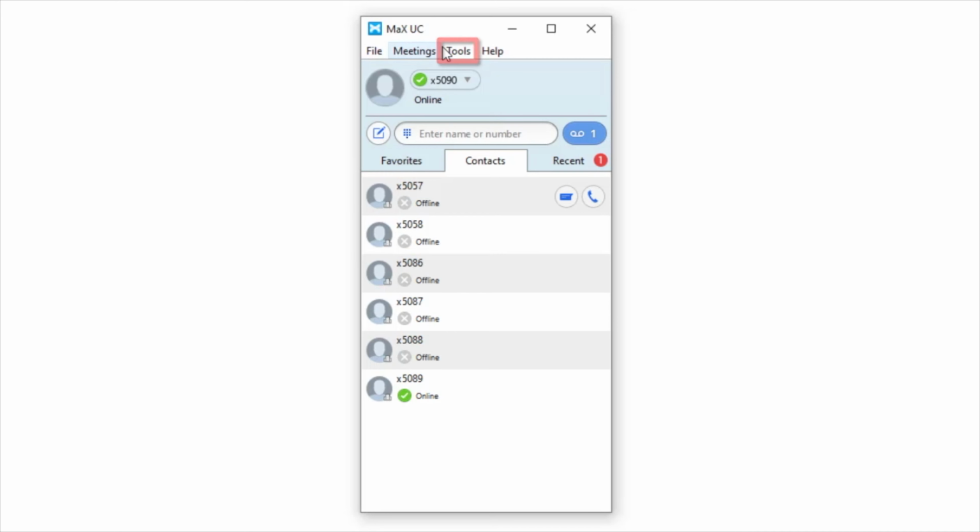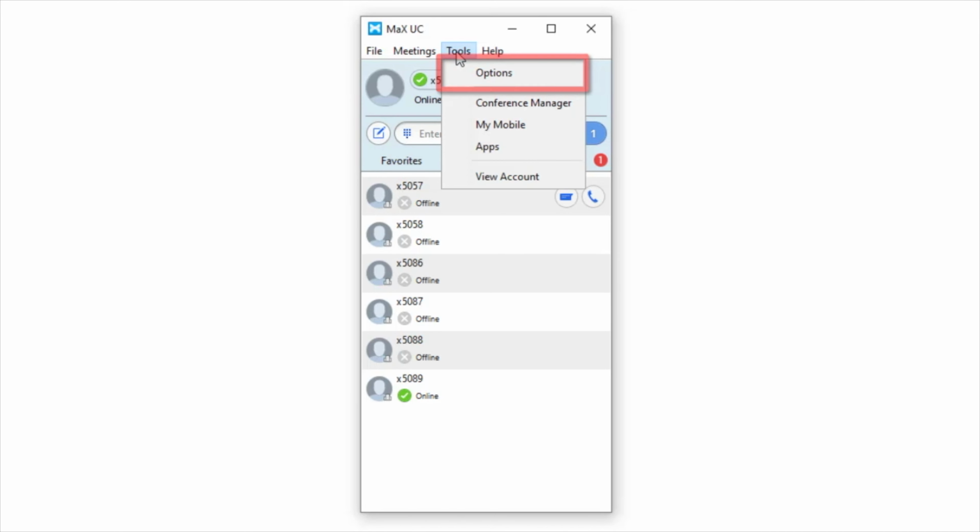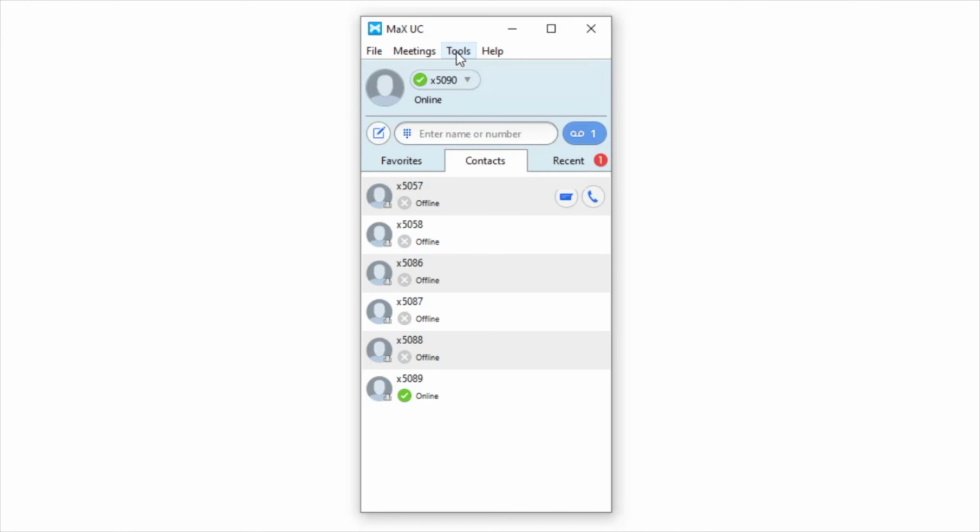From the Tools menu, you can choose from Options, which enables you to make changes to the way the soft phone behaves and to test your audio and video equipment. Conference Manager. Apps, view the range of apps you can download. View Account, allows you access to change your password and voicemail PIN.